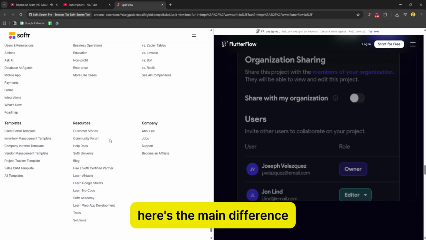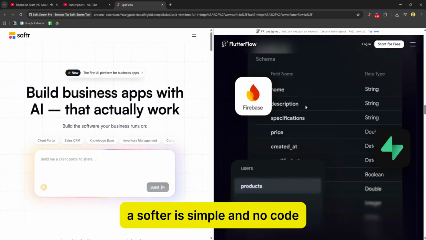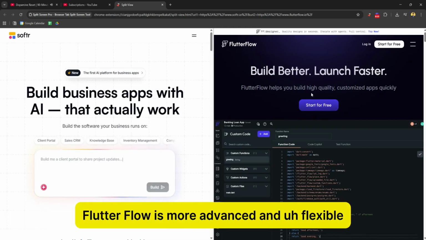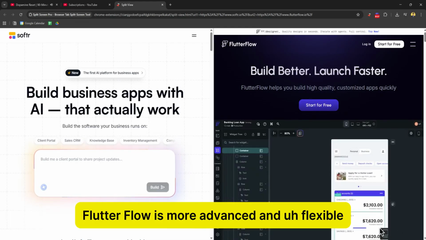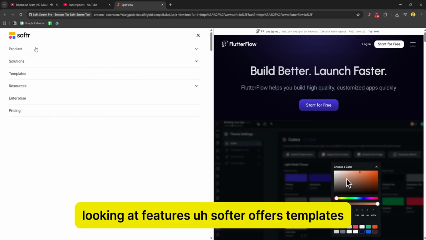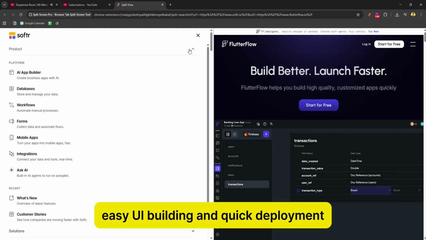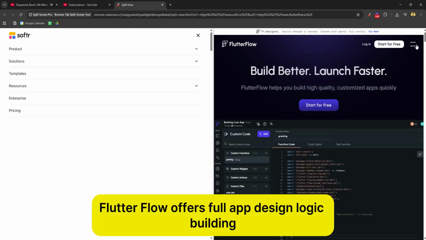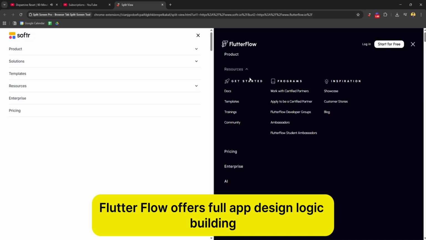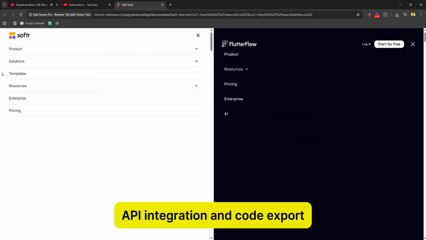Here's the main difference. Softr is simple and no-code. FlutterFlow is more advanced and flexible. Looking at features, Softr offers templates, easy UI building, and quick deployment. FlutterFlow offers full app design, logic building, API integration, and code export.